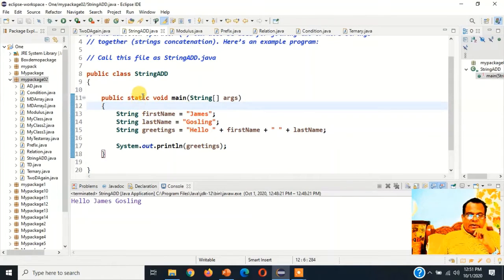Now we are creating a few string objects. String, S is capital, firstName is equal to "James" within double quotes, semicolon. Next, String lastName is equal to "Gosling" within double quotes, semicolon. Next, String greetings is equal to "Hello" within double quotes plus firstName plus a pair of double quotes with at least one character space, so this is a space for one character, plus lastName, semicolon. Then next, System.out.println(greetings); put semicolon.